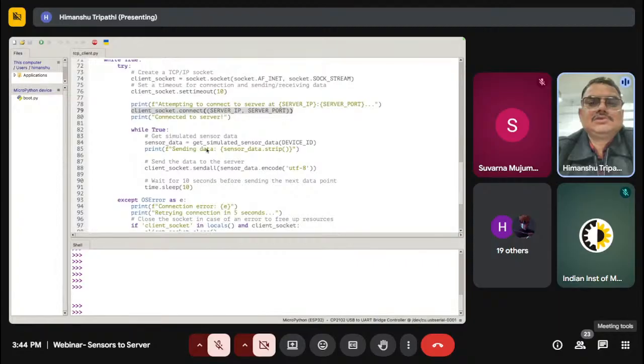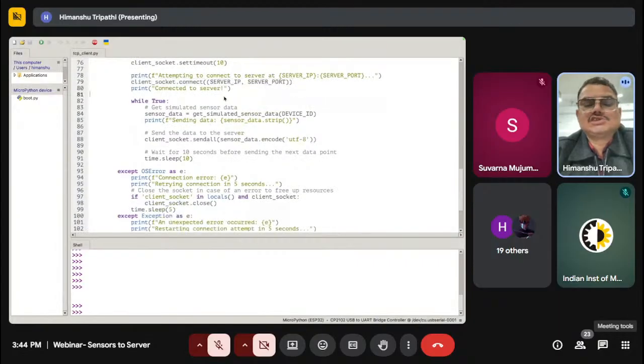After that connection has been established, our system is ready to transmit or receive the data. So the first thing, we are getting the simulated sensor data along with the device ID, and we are sending all the data to the server. For sending all the data, I'm using the sendall function API for the TCP sockets, and here you can see dot encode. Remember, the data is available in the format of string.